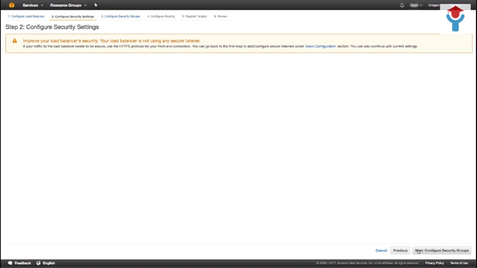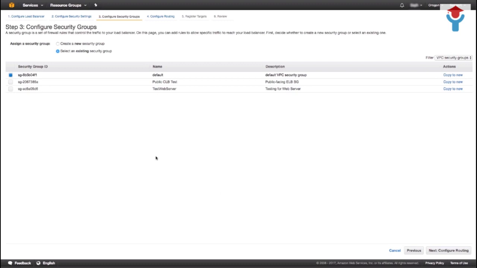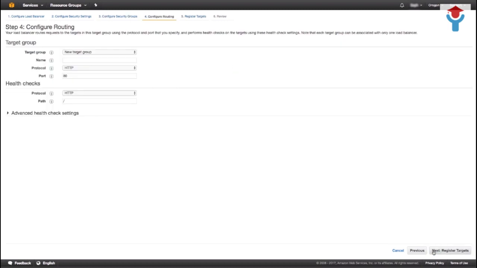On this page, we would configure the security settings if we were using an SSL listener. Since we are not, we will go ahead and go to the next page where we configure the security group. For the load balancer, I am going to deselect the default security group and select the test web server security group that I have set up for this load balancer. After that, we can move forward and configure the routing.